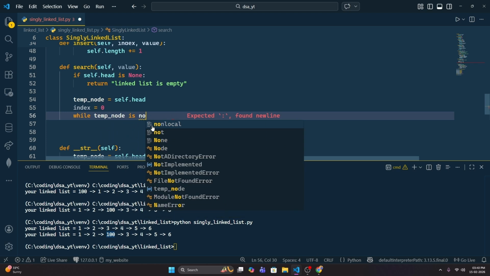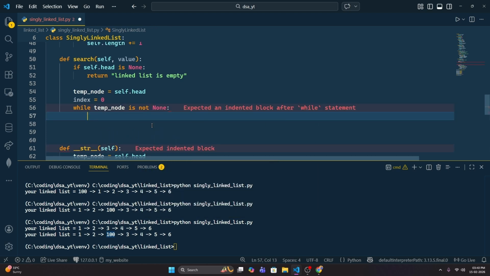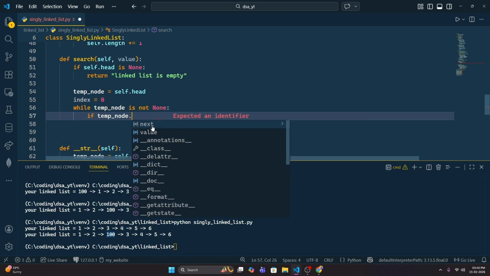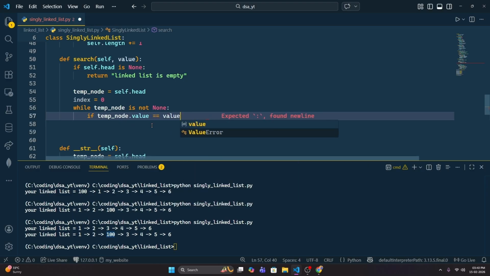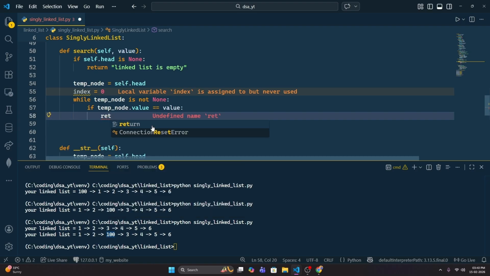While temp node is not none, we'll check if temp node dot value is equal to value. So we'll be checking the value. If it is equal to our initial value which we are trying to search, then we'll return found at index.